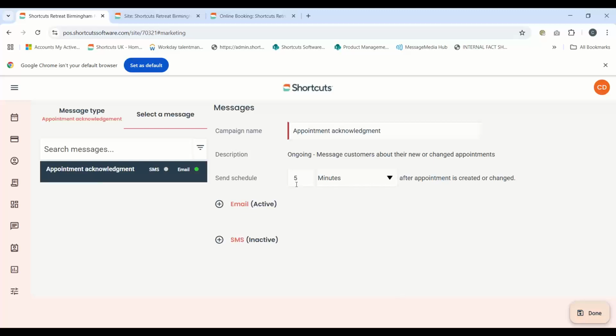So you can see here, mine goes 5 minutes after the appointment is created or changed. And that is all appointments: face-to-face, over the phone, online booking, mobile guest app. So we're essentially covering it at both ends there. 5 minutes after they make it, and then if they make their appointment and it's not for 2 weeks, they'll get the text message reminder 1 or 2 days before. So this is the acknowledgement that the appointment was made.